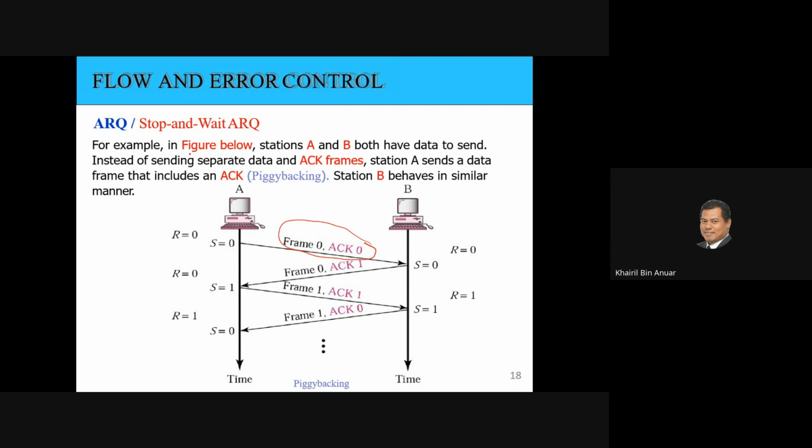So for example, in the figure below, stations A and B both have data to send. Instead of sending separate ACK frames, station A sends a data frame that includes an acknowledgement, hence the term piggybacking here, and station B behaves in a similar manner. So it needs to detect what your current R0 or S0 is. Same goes for here, it needs to identify or save it.